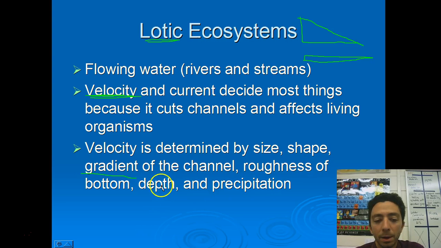A couple other things that matter. One of them is the shape of the channel. A very straight stream is going to go much quicker than a stream that is windy, because each of these turns is going to take away a little bit of speed.